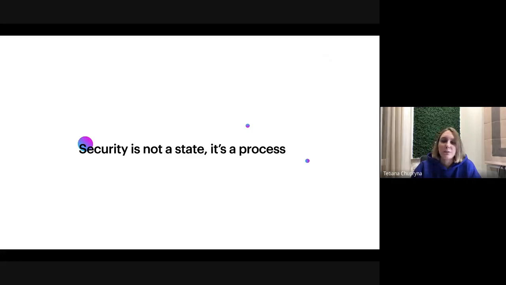Today the application can be secure, tomorrow there'll be some vulnerabilities, the day after tomorrow it'll be fixed again, and it'll be secure. So it's not a constant, where we fixed all the vulnerabilities, now we're secure and life is great. We have to check it every day, actually every minute.